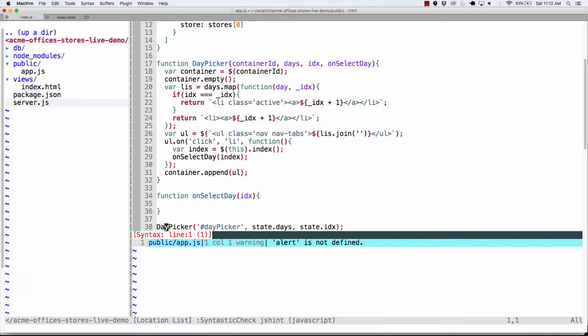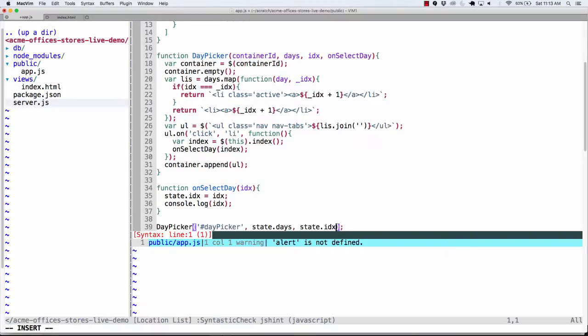What do we want to happen when we end up selecting a day? Well, at that point, our state is going to be changing. And we're going to specify, hey, look, state.idx equals whatever idx got passed in. And let's just do a console.log of idx here to see if that worked. And let's make sure that we pass to this on select day.